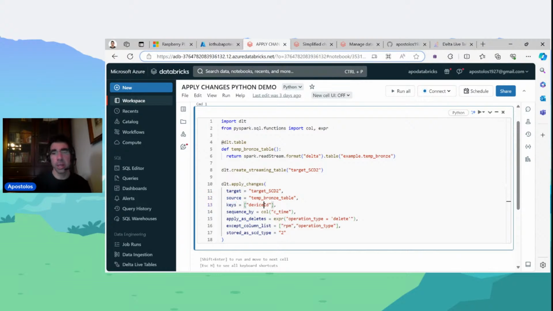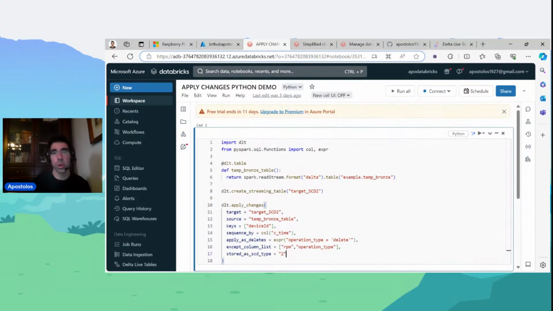We specify the key, device ID, the sequence, that would be the commit timestamp, apply as deletes, the operation type should be equal to delete, and the columns to exclude are RPM and operation type. And here is the magic, we store the data as slowly changing dimension of type 2. And yes, because we are using the DLT library, we cannot run it with an interactive cluster.